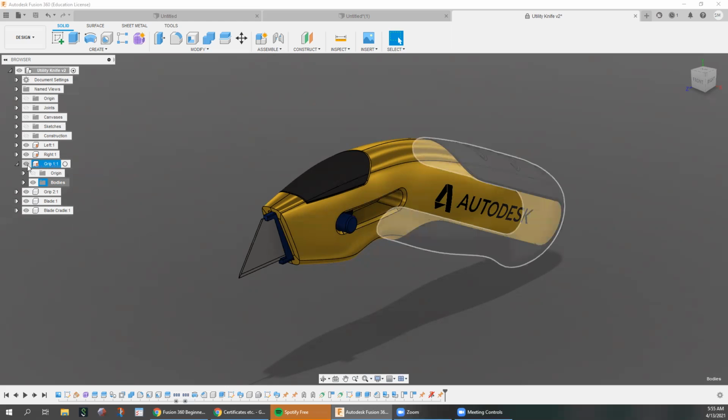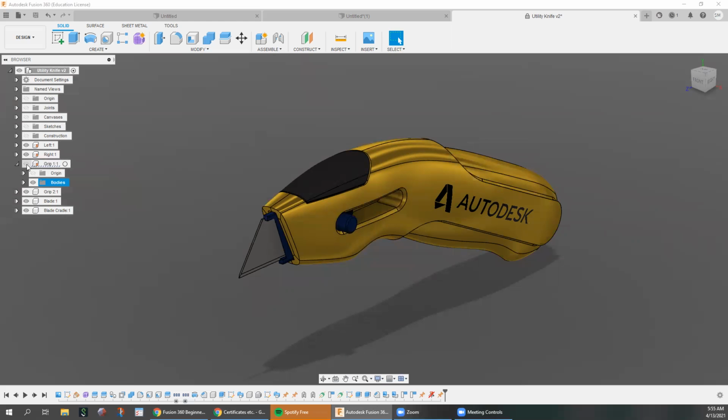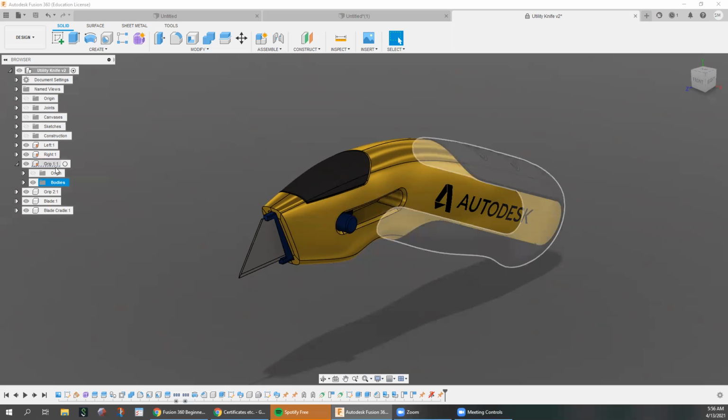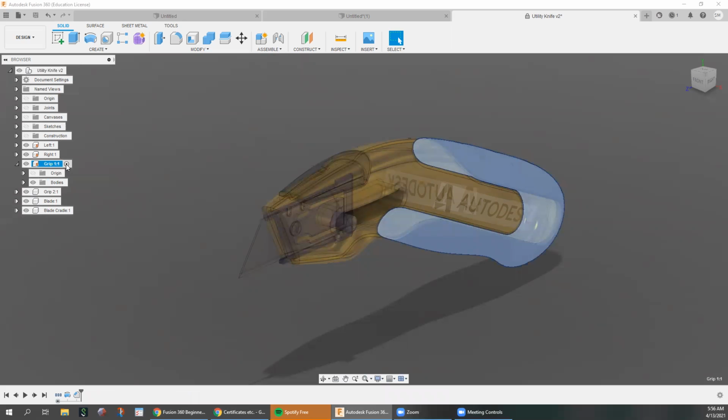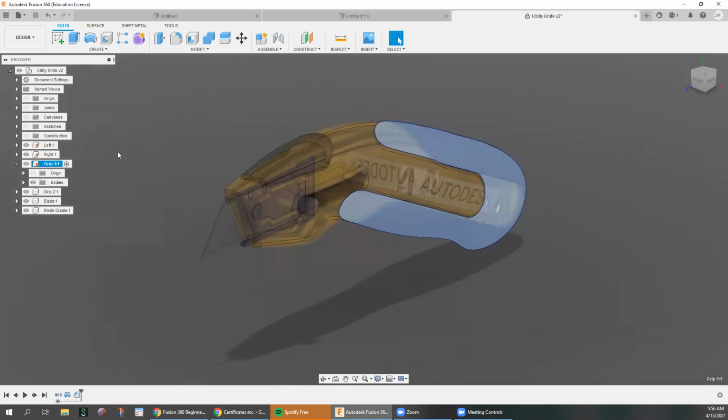You can also come over here and obviously you can use the eyeball to turn different components on and off. And the way you edit the components is you make it active. So let's say you wanted to edit that part, you're going to make that active, and you could turn off the visibility of all the other ones if you wanted to. So now you're in editing mode of this grip. It can be kind of confusing over here, but I'm gonna take it slowly.